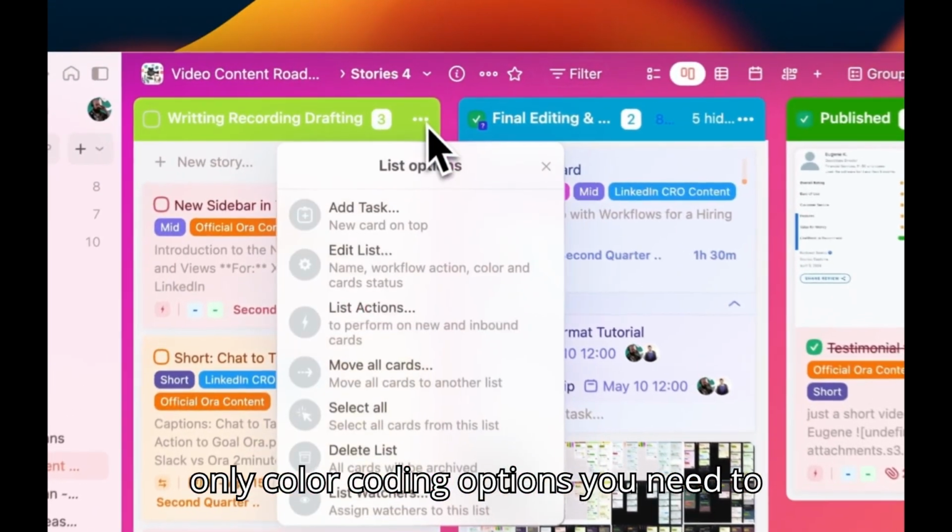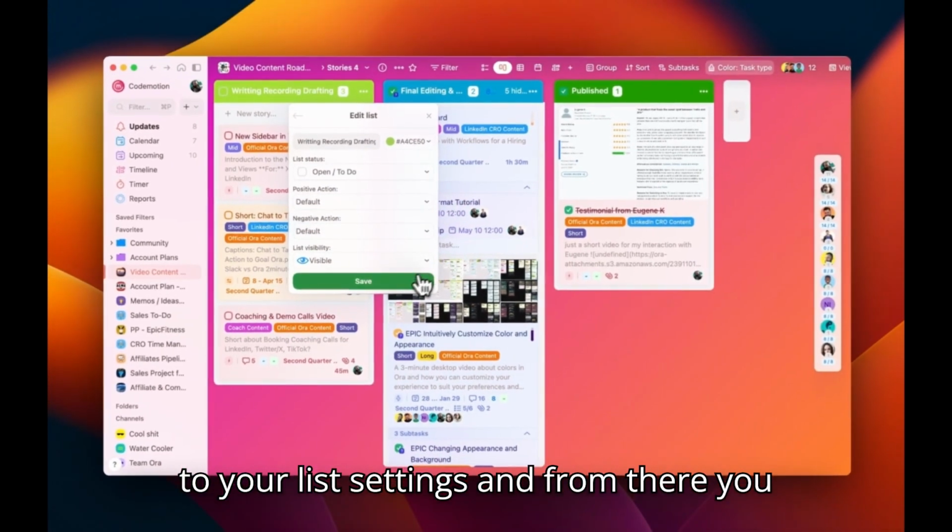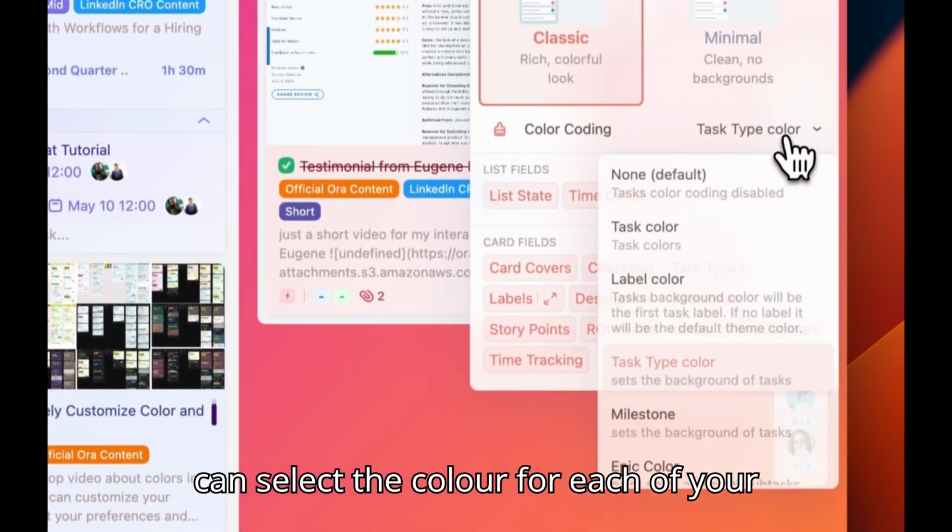Lists are the only color coding option you need to edit directly from your project. Just go to your list settings, and from there you can select the color for each of your lists.